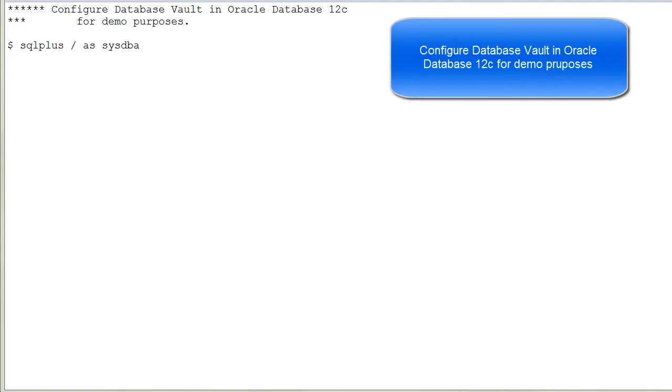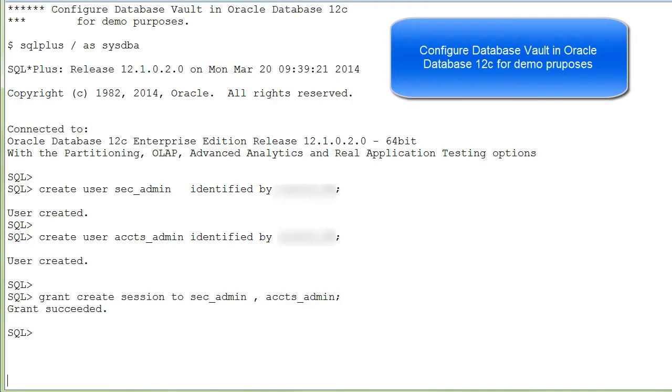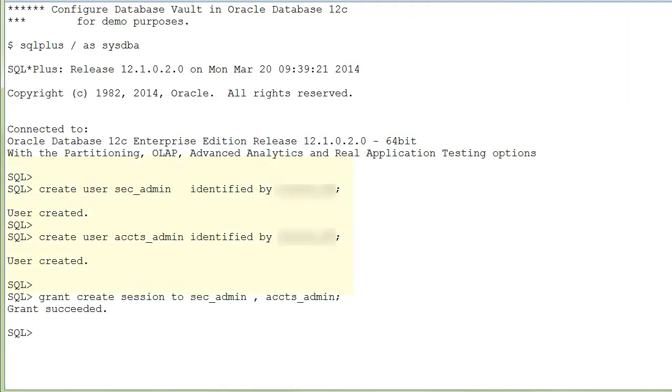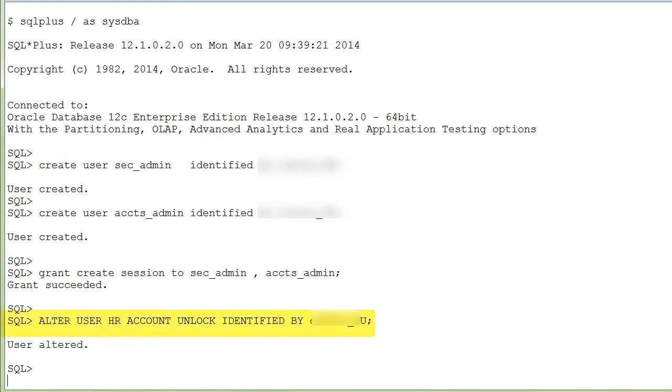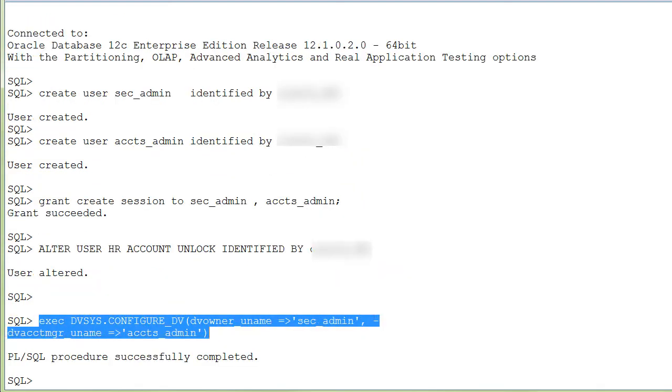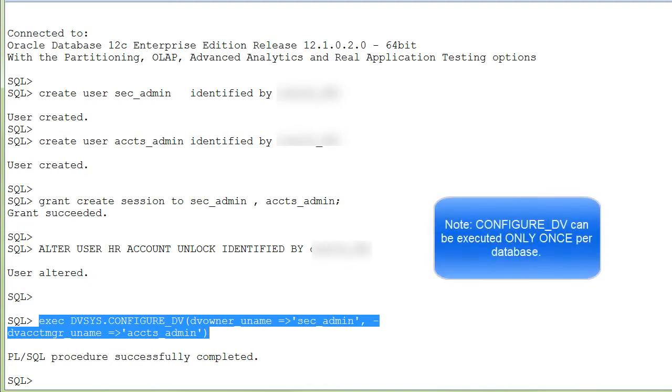To configure Database Vault, log into SQL*Plus as sysdba and create two users, secadmin and accountadmin, and grant them the create session privilege. Then we also unlock the HR schema account. With this command, we are configuring Database Vault and we are establishing the secadmin user as the Database Vault owner and the accountadmin as the Database Vault account manager.